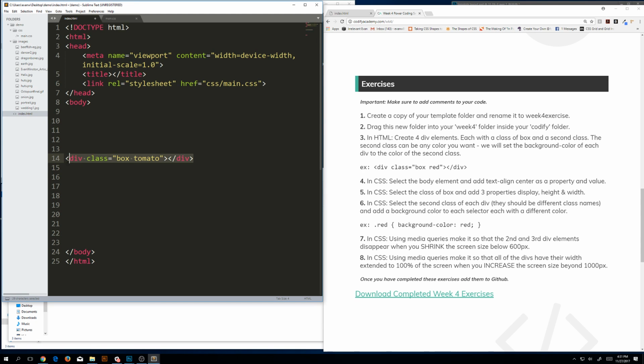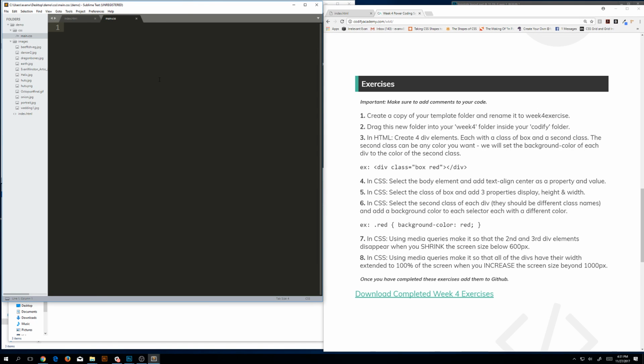Let me go ahead and copy this and rename these to lime. I wonder if eggplant is a color the browser recognizes. Eggplant and blue. No, teal. Teal. Okay. Now I'm going to select each of these divs by that second class and set the background color.